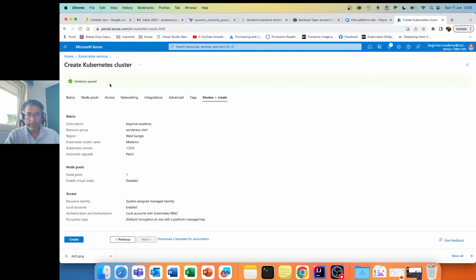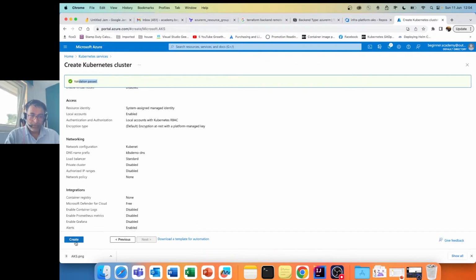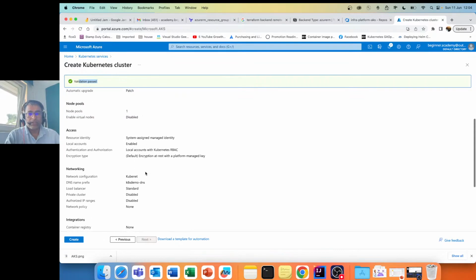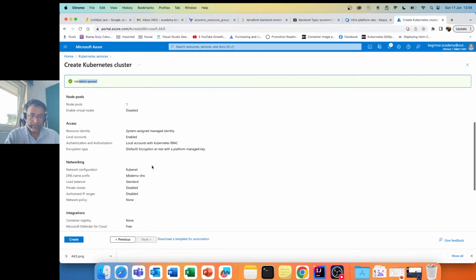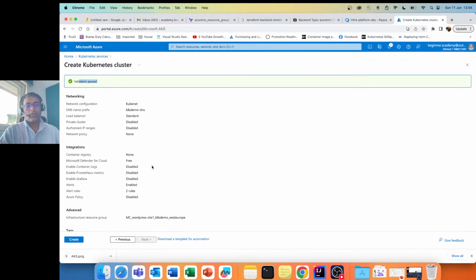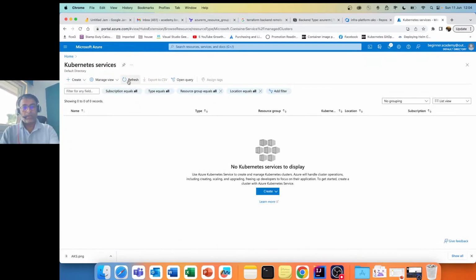It's happening. If you see here, validation has passed. If you click on create, it will go and create an Azure Kubernetes cluster for you. It is a low end Kubernetes cluster that I have chosen, so it should not cost you much. Since we are doing it via Terraform, let us ignore this. I'll leave it here so that I have not created any Kubernetes cluster.